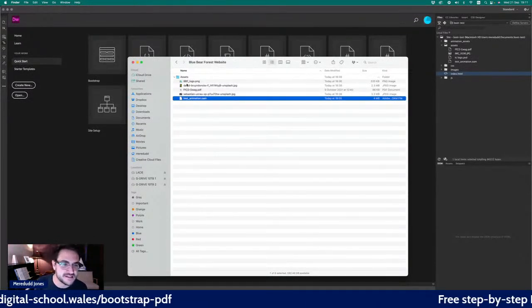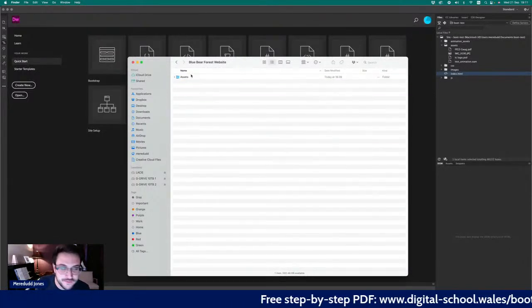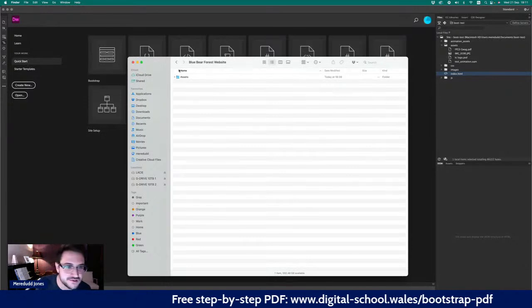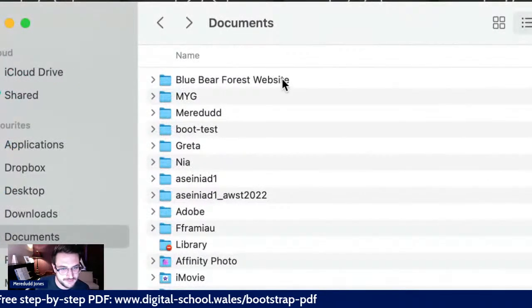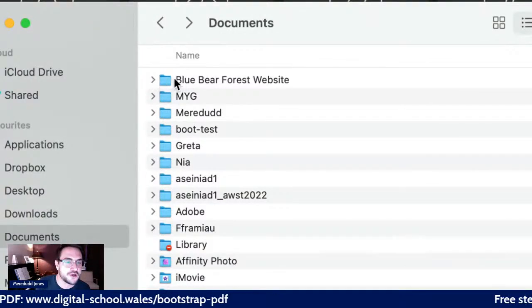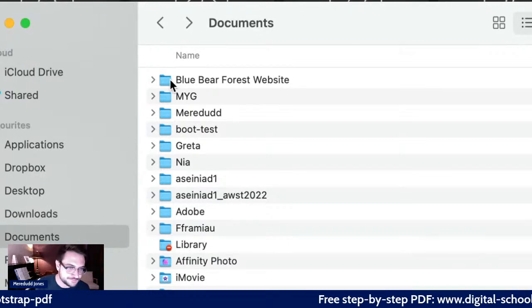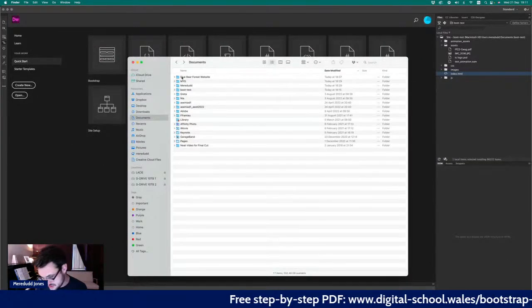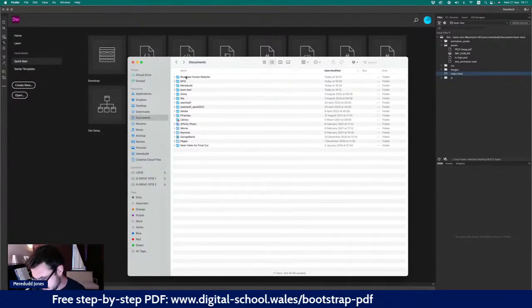So you need to have that stuff ready to go. You can always add to this folder and it will repopulate in Dreamweaver, but you need to have the folder in existence. This folder needs to exist because we're going to point to it when we set the site up in Dreamweaver.